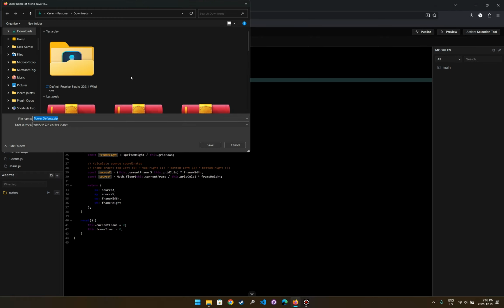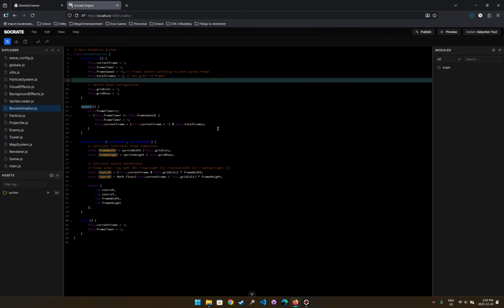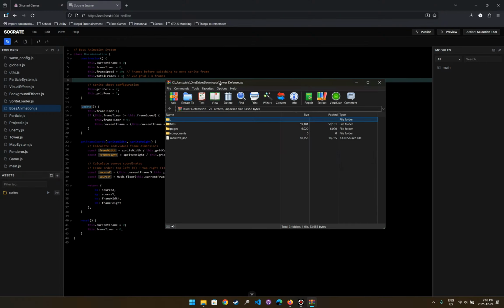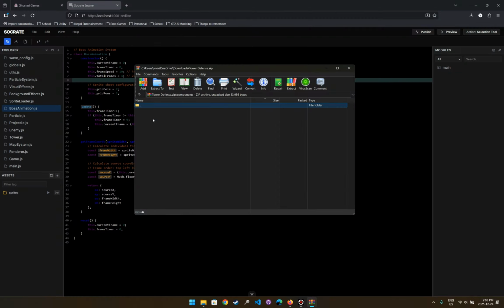And this is the way I use most of the time to ask AI to help me with my code. By doing this, it's going to download a zip file that you can open, and you will see all of the elements from the Socrate engine.